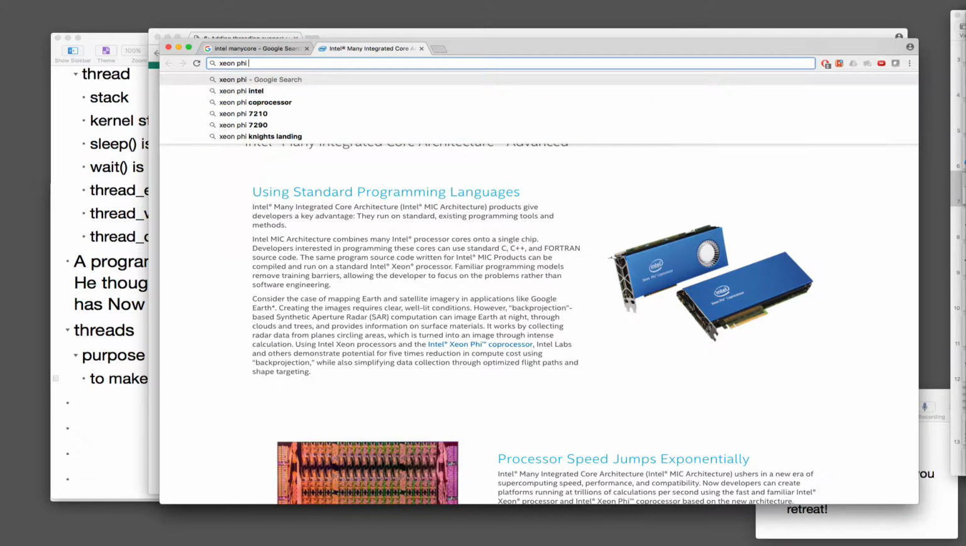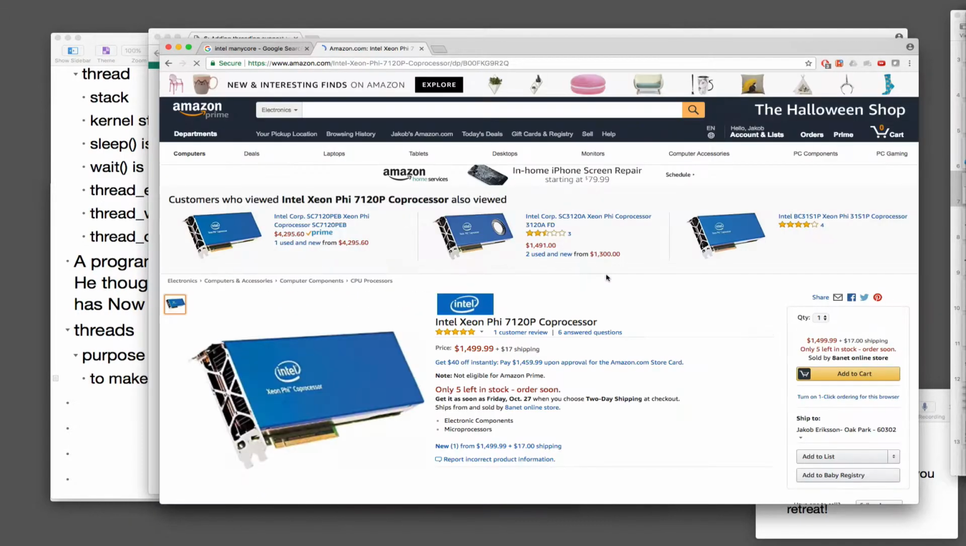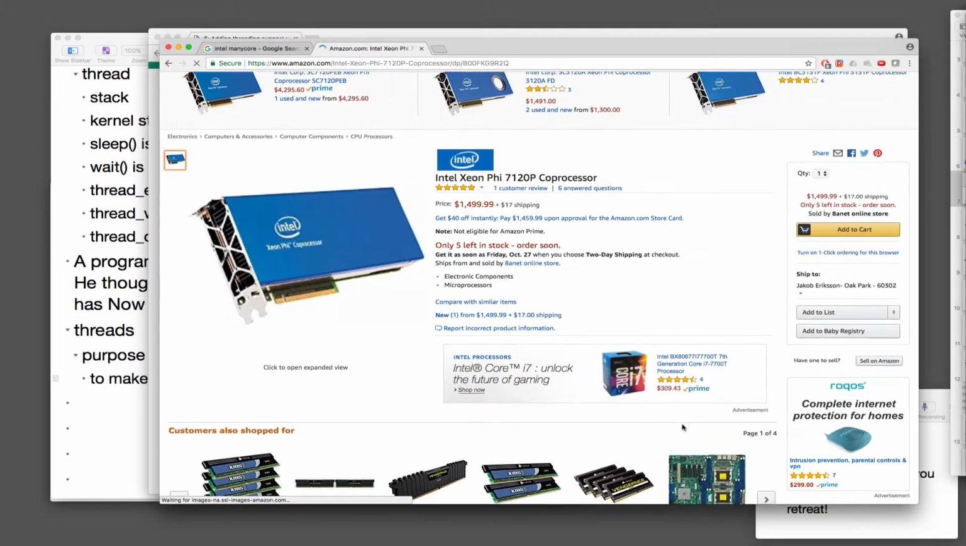Xeon Phi. This is a PCI card. So you plug it into a normal machine, and then it sort of gets a virtual network interface, and then you can kind of get it going from there. If anyone gets an A in the class and then wants to do some research project with me later on, I'll be happy to purchase one of these, and we'll try it out.